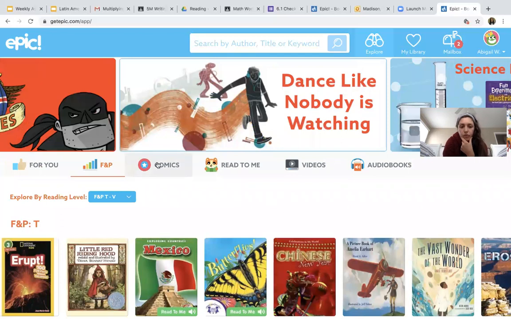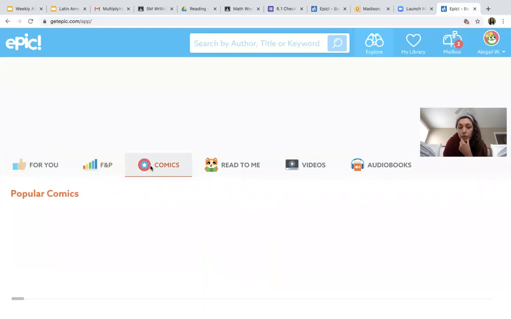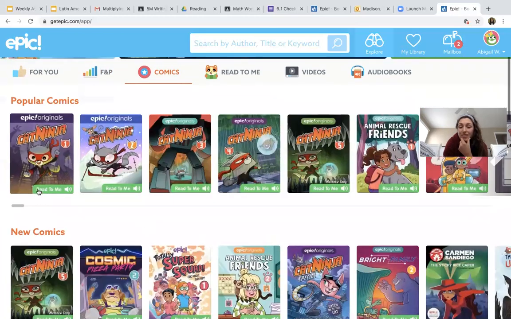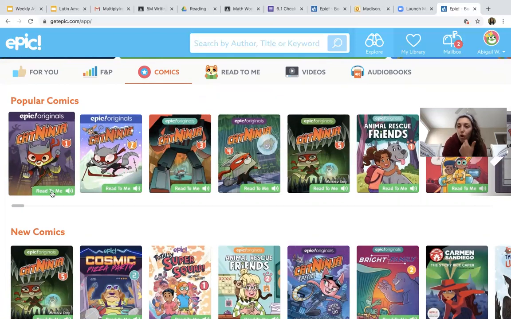Okay, another way you can search, there's a tab that says comics. So if you like comic books, that's where you can go. And a lot of the comic books will read to you. If you see any book that says read to you in the green on the bottom, it means that there's audio, which is really awesome. I still love being read to.